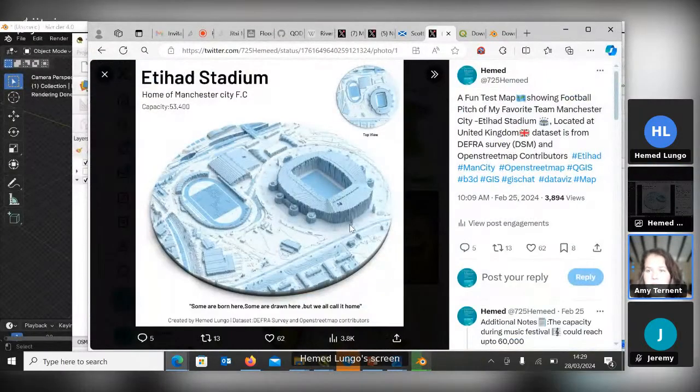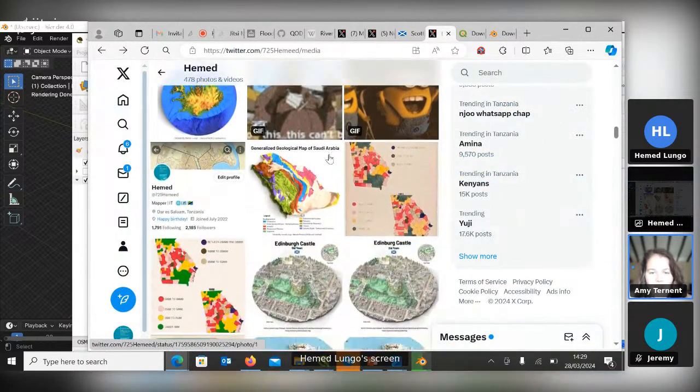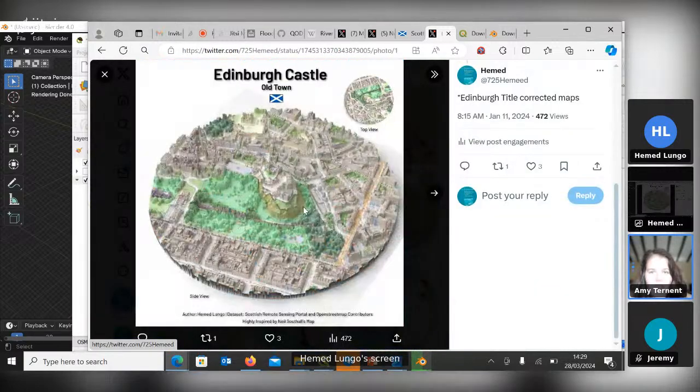Brilliant. I love this. This is so cool. I think 3D mapping and rendering things in this way is always so cool. Oh, you've got Edinburgh Castle. That is so cool.